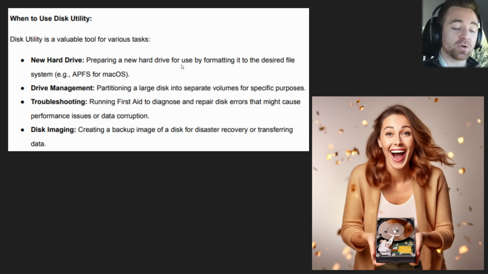When you are preparing a new hard drive for use by formatting it, when you are partitioning a large disk into separate volumes, when you are trying to troubleshoot, you can run first aid to diagnose and repair errors, and when you are creating a backup image of a disk. These are all good reasons to use Disk Utility.